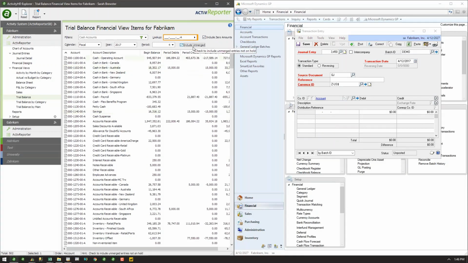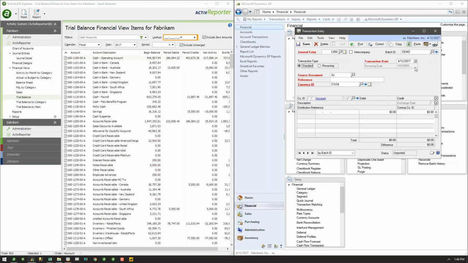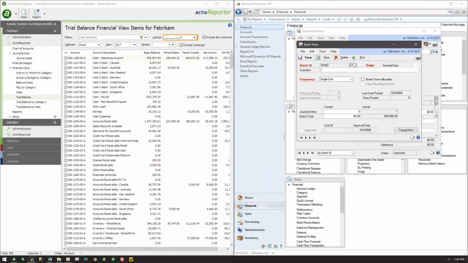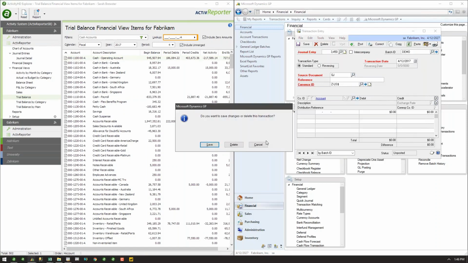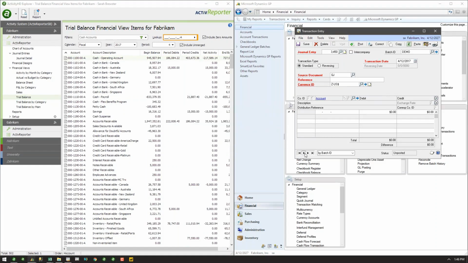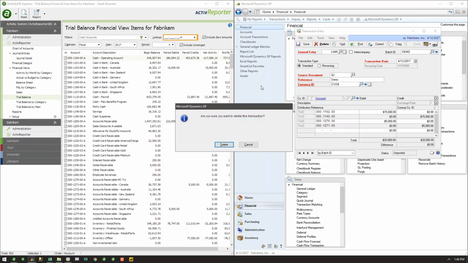And oops, oh, I messed it up by not keeping my unposted. Okay, hold on. Let me go back and delete that entry, and then we'll do that again. You can see it come through. So let me delete. Oops, that's not it. Okay, so I'm going to delete this entry.